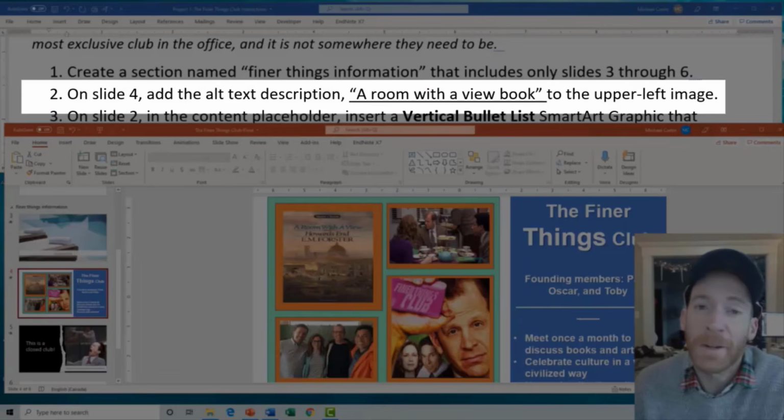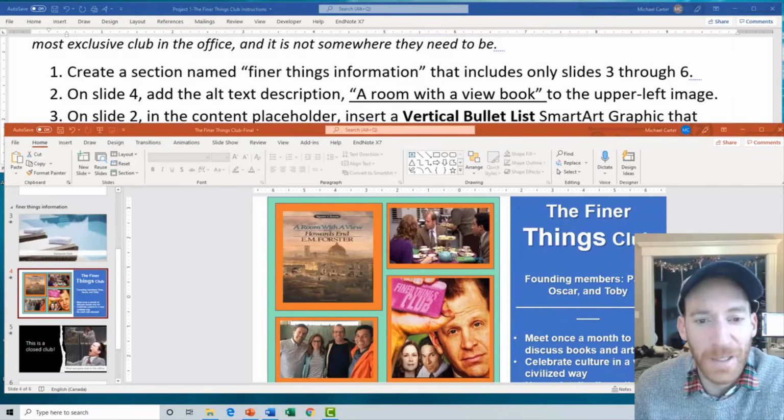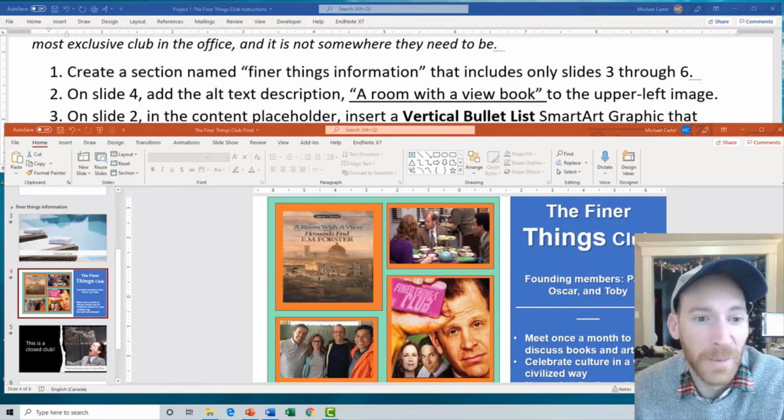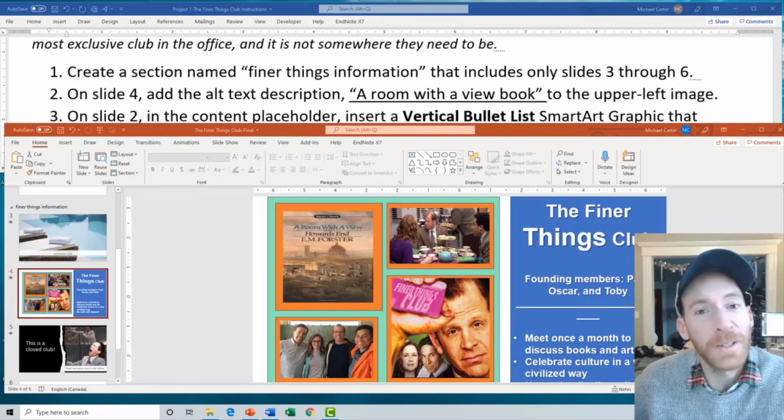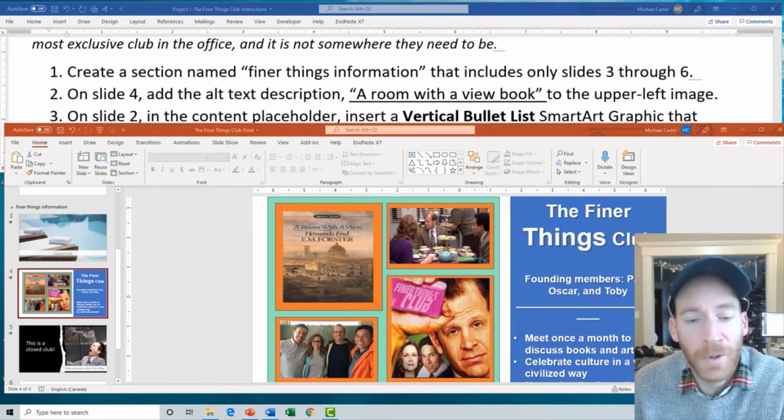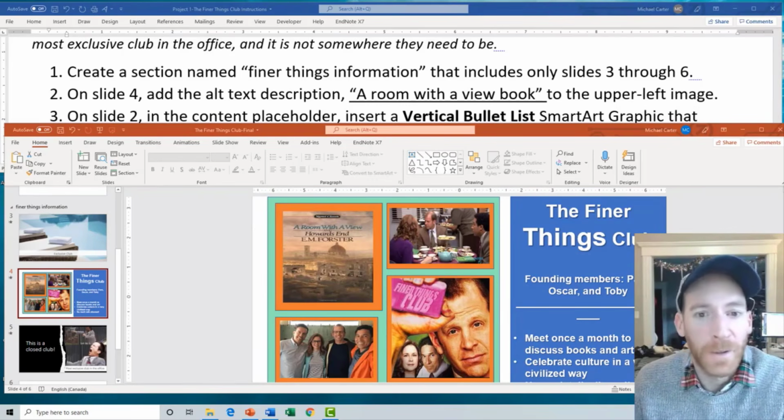For task 2, we're going to jump on over to slide 4, and then we're going to add the alt text description, a room with a view book, to the upper left image. This is great, makes your presentation more accessible, because if you had someone with visual challenges, they could have the alt text description read to them with a program, and they kind of know what's going on, even if they couldn't see your presentation too well.